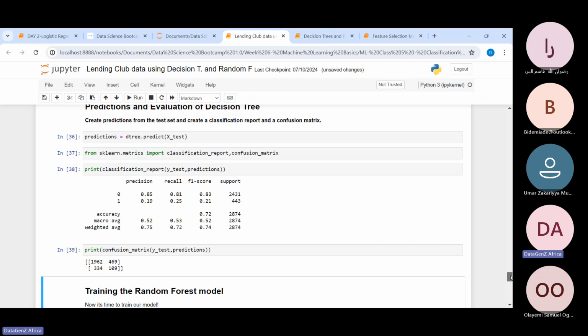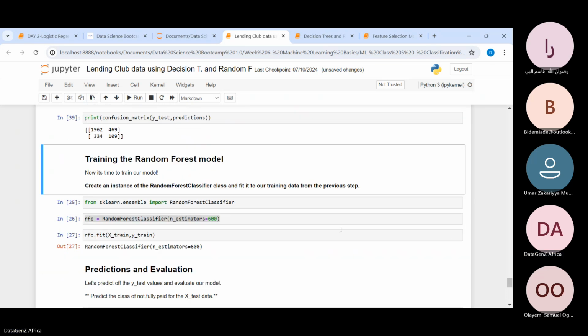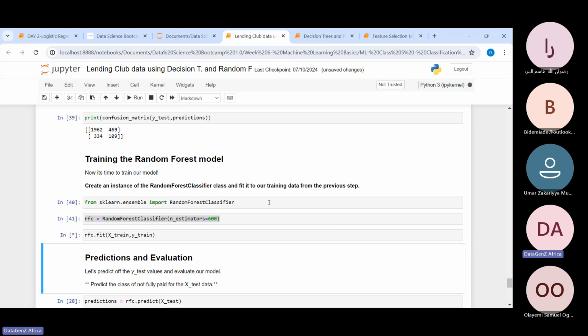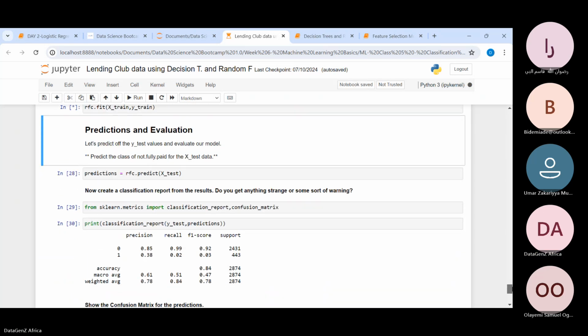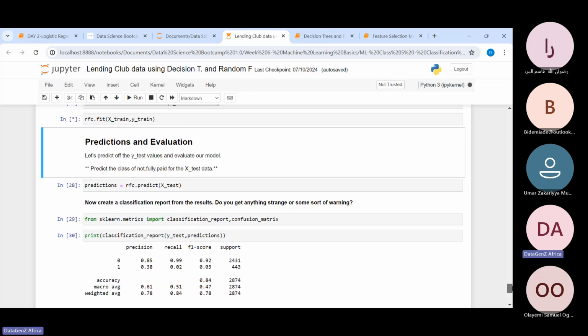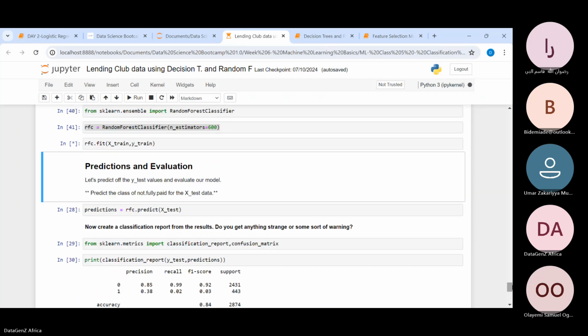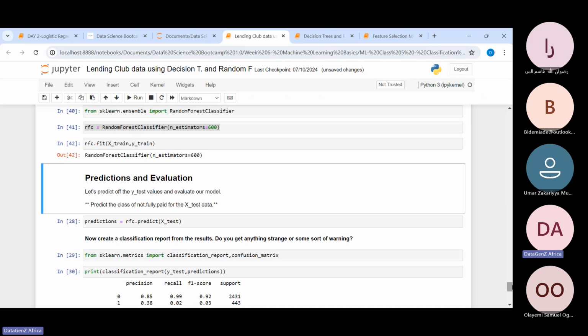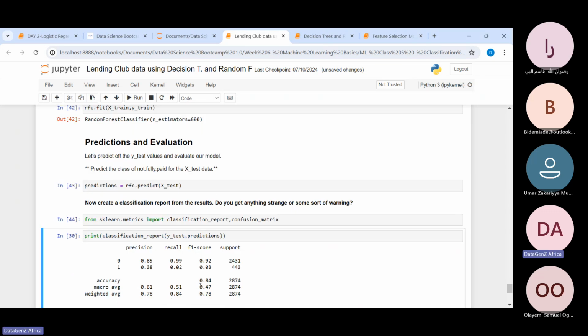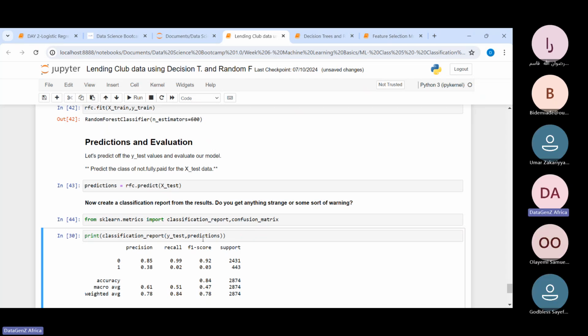But let's see the other one. So let's see this one, for our random forests. It's taking a while to print. Still training. Okay, it's fine. So we have our X tests. Okay, so here we have this. So here we had 78 as our weighted average and 84 as our accuracy score.